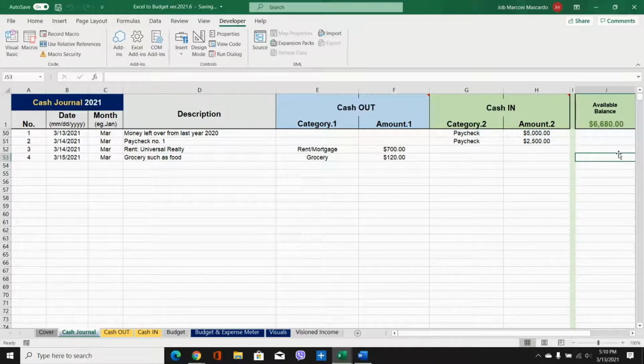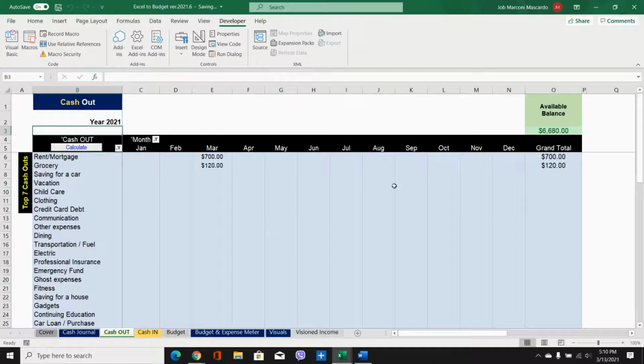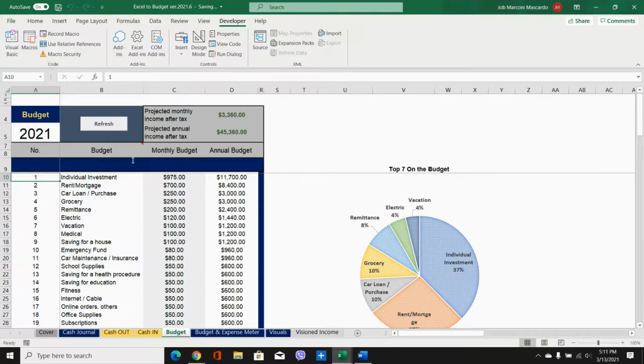All right. So after doing data entry, go to the cash out sheet and then click calculate, and it will calculate for you according to the dates, and it will summarize for you and categorize it through months and also the grand total. And you can also see here your available balance according to your money in or cash in. So for a cash in, let's click calculate, and boom, you have 7,500 for the month of March. And under budget, just click refresh. You don't have to do anything about it, but just if you would like, just click refresh.